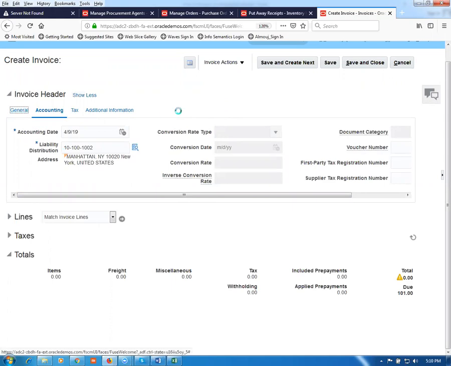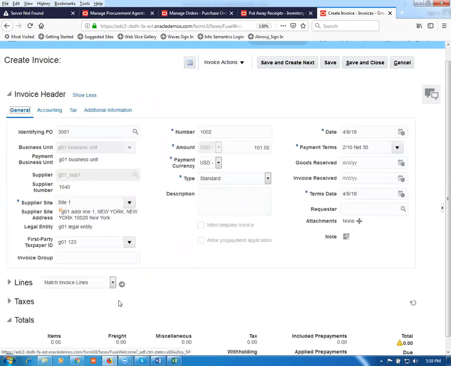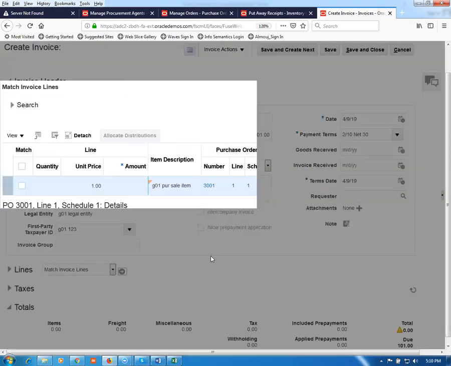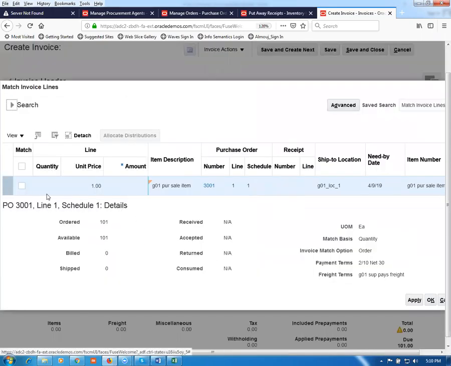Go to the general. After having put the account, what happens? You go there and then click on the match. This is a match line. Since we are given a PO match in the purchase order, it will be matched against the PO, and then it will tell you how much it will be eligible for. So select this line.